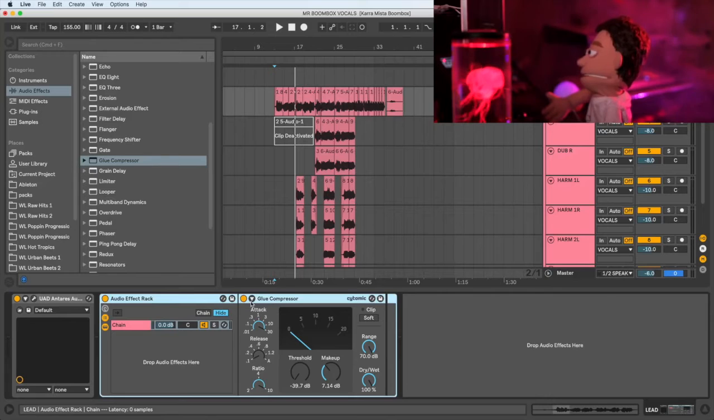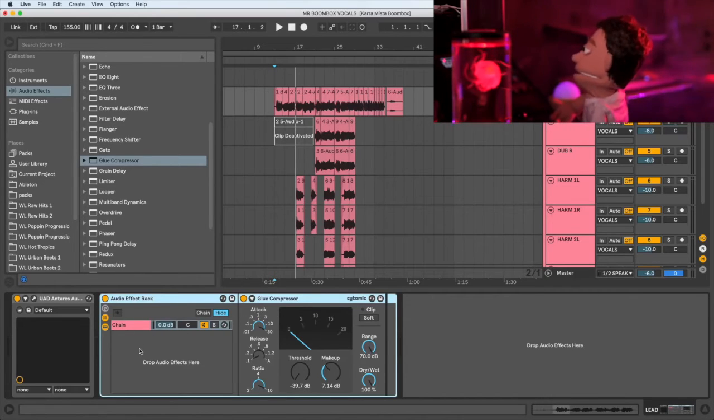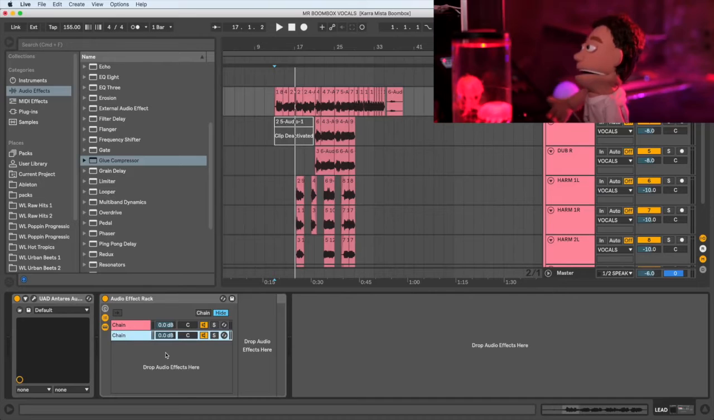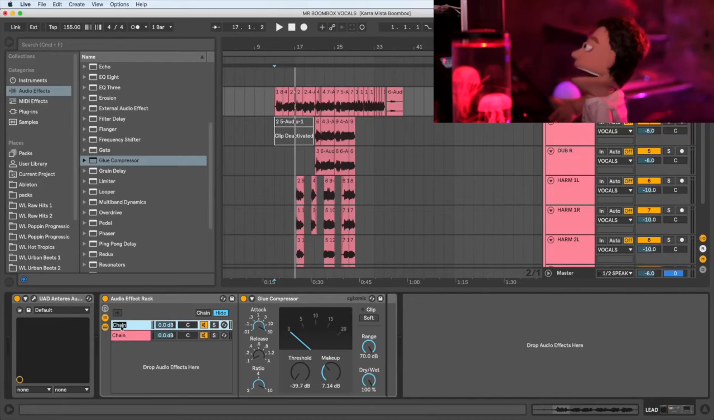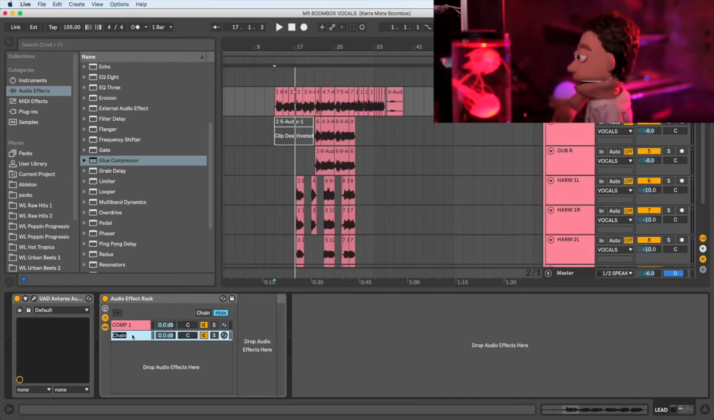And the way I'm going to set this up as a parallel chain instead of just an insert is by hitting Command G on the plugin, and it turns it into this audio effect rack. And then you just right click and create another chain below it. And you can call this compression 1. We're actually going to be doing a couple. Let's call this our dry signal.